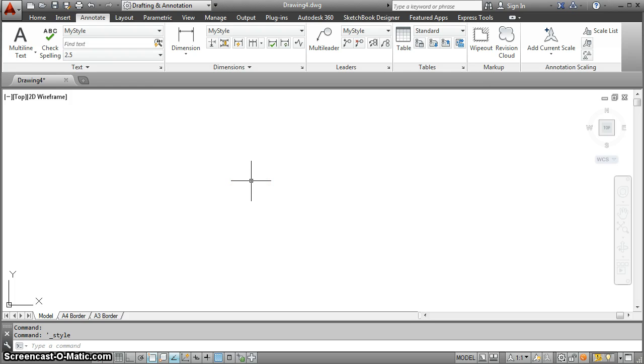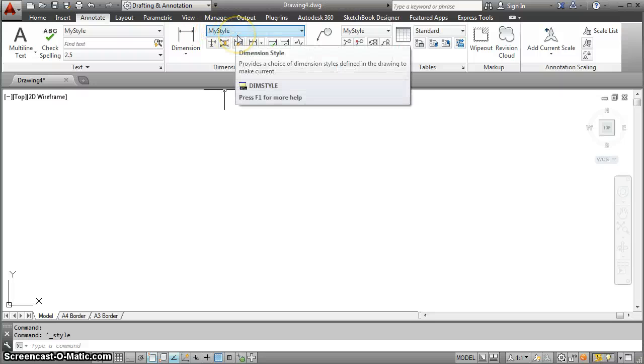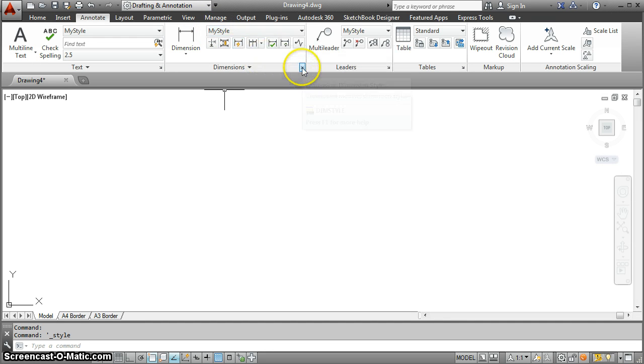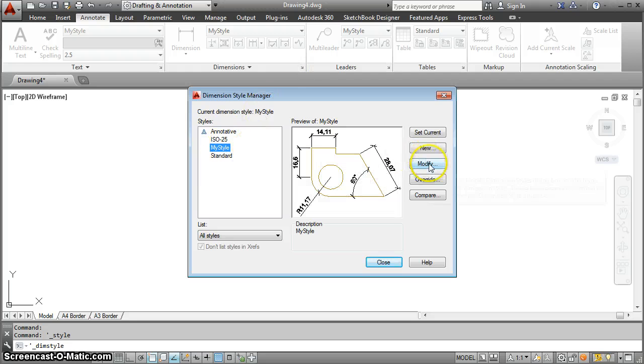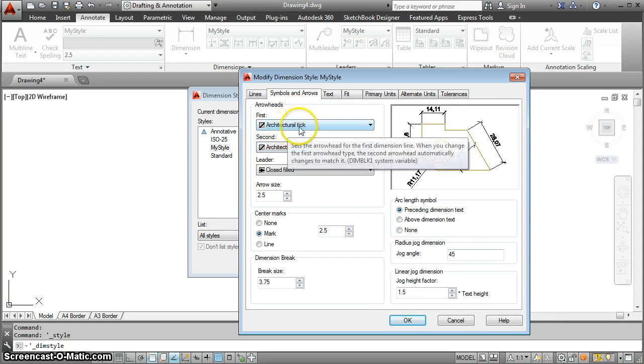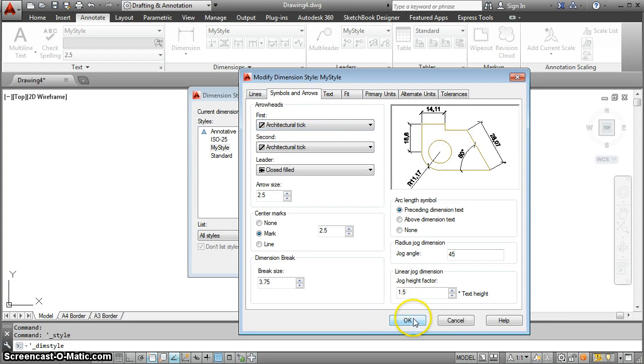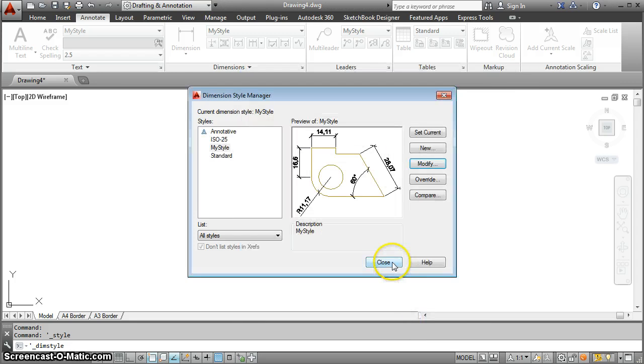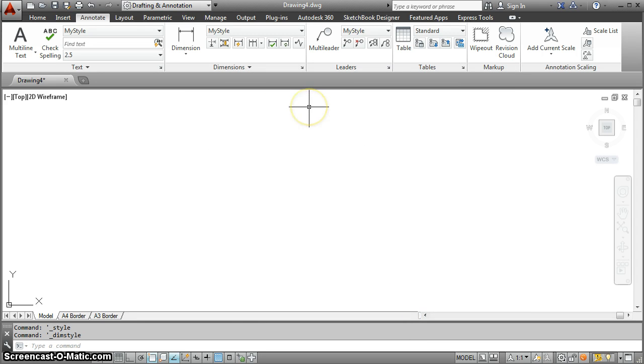Second thing on the checklist we'll be looking for is dimensions. We're going to check to see if you've created a new style in the dimensions called My Style. Then we'll open it up, click on My Style and modify, and we'll be looking to see in symbols and arrows, have you changed the style of the arrow head. We'll be looking for architectural tick, so make sure you get that done. Click OK, close.